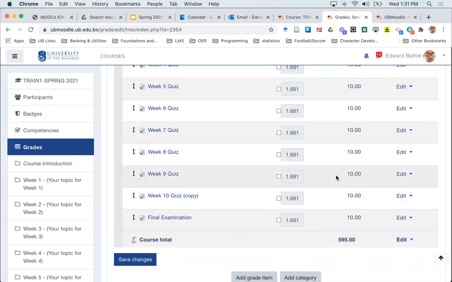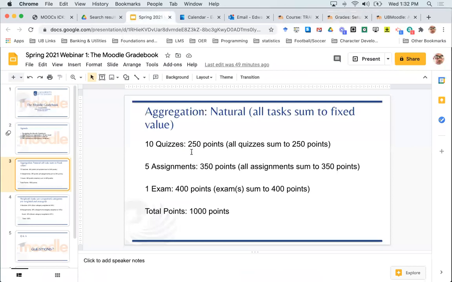As you can see, though, it's quite a process to do it this way. Not only that, if you didn't want to have each of your assignments scored out of the same amount, then you're going to be needing to do a fair amount of math to ensure that all your assignments add up to I think it was 350 that we had for that category, and all of your quizzes add up to 250 for that category, and your final exam at 100.